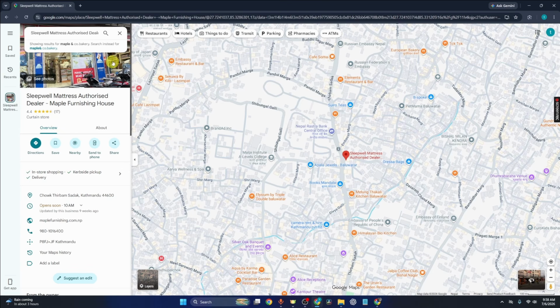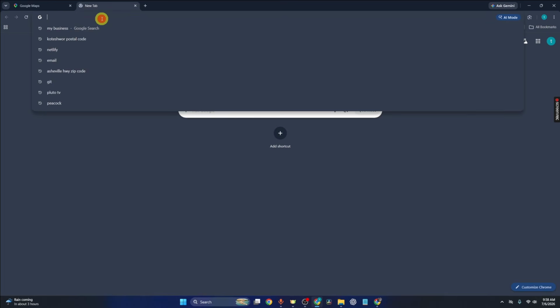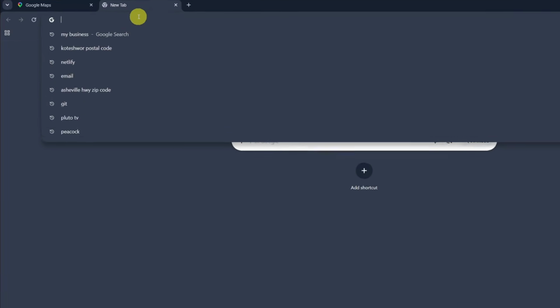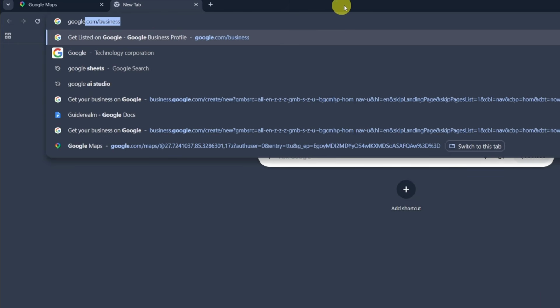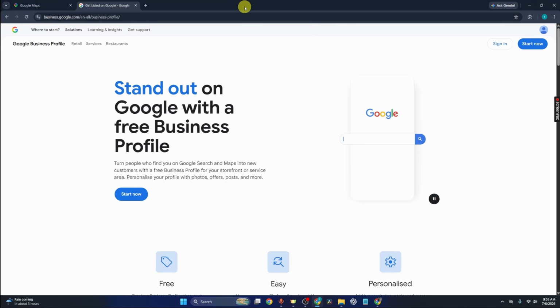So in my case, I'm not getting any results, so I'm just gonna go ahead and open a new tab, and then in the search bar, just go ahead and search for google.com/business. After that, just go ahead and press enter. And now you will land in this interface.